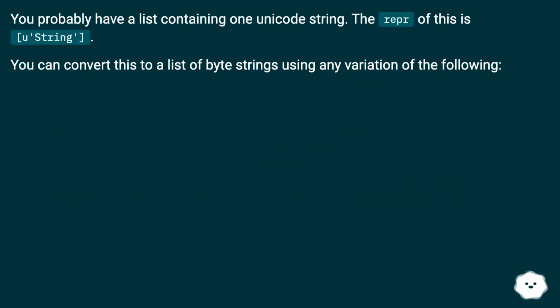You probably have a list containing one Unicode string. The representation of this is u'string'. You can convert this to a list of byte strings using any variation of the following.